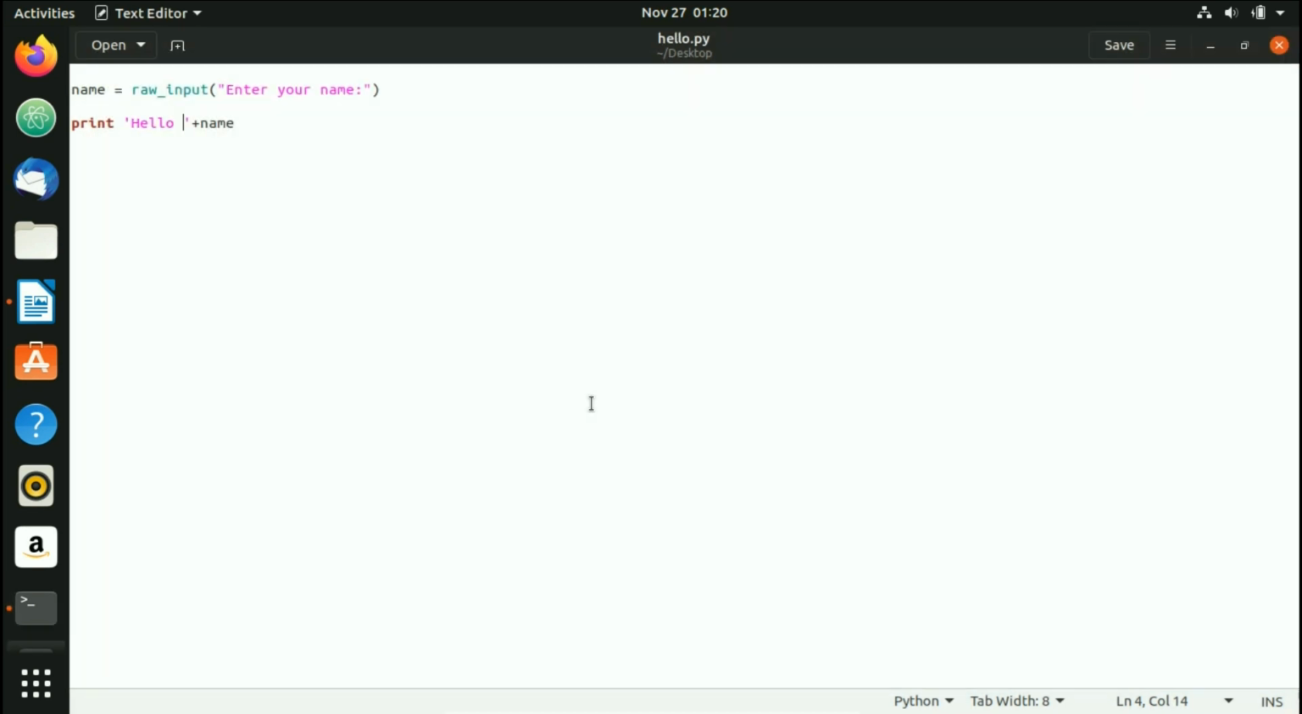Okay, so I hope you have got the idea of how you take input from the user. And if you're using Python 3, all you have to do is remove this raw and underscore, and this would work fine in the case of Python 3. So that's how you basically take the input from the user.